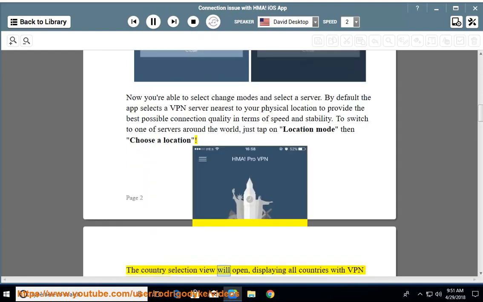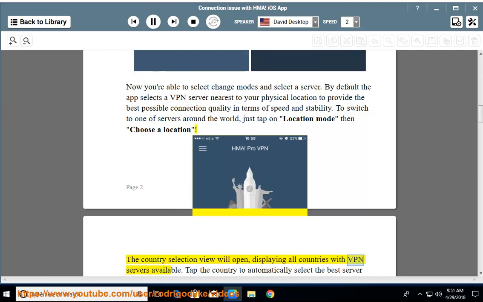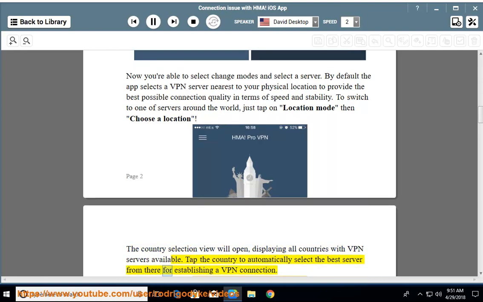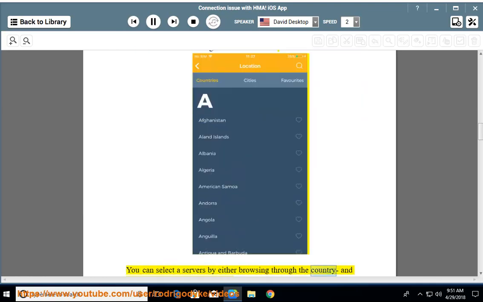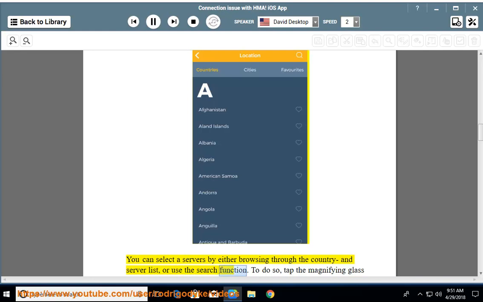The country selection view will open, displaying all countries with VPN servers available. Tap the country to automatically select the best server from there for establishing a VPN connection. You can select a server by either browsing through the country and server list, or use the search function.